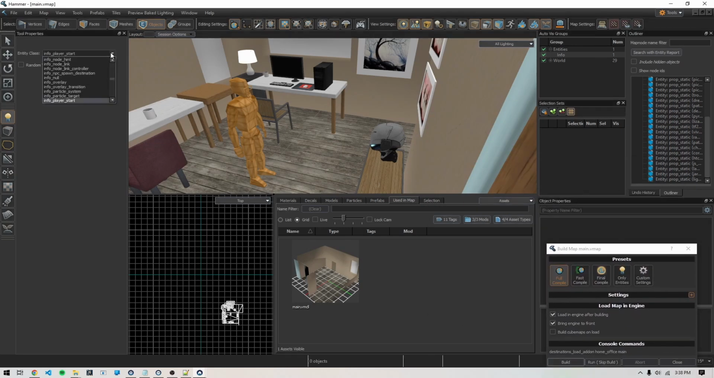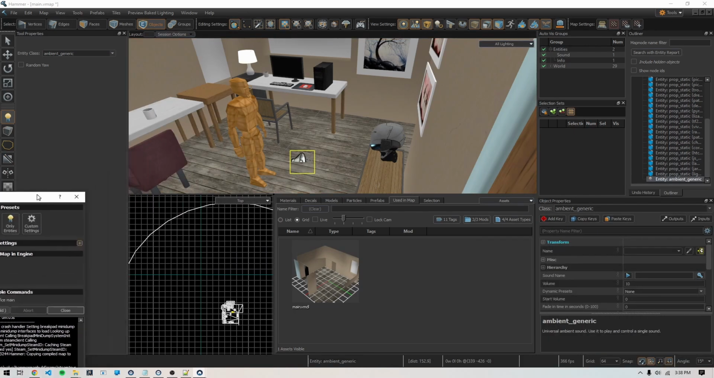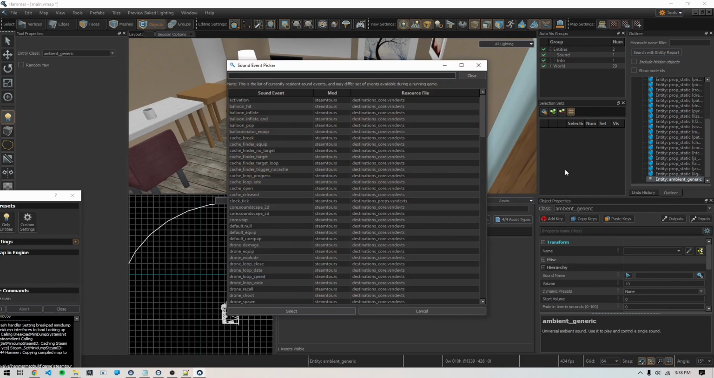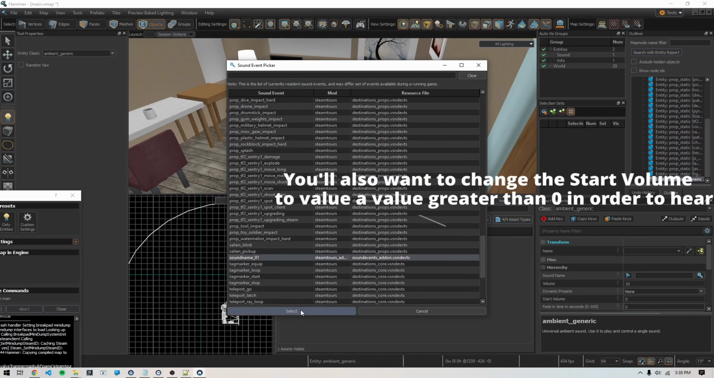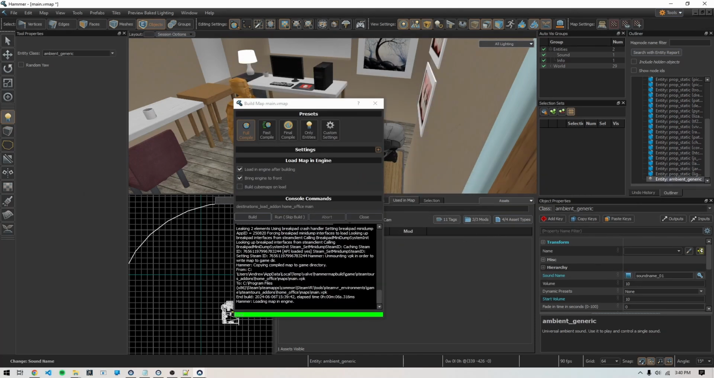And then once you've done that, we're going to go to the Entity tool and search for ambient generic. And go ahead and add that here. I'm just going to move this window aside. And then you're going to want to look in the sound list. And you can see here that we have sound name 01. I can hear the boiling water file, which I have linked it to.